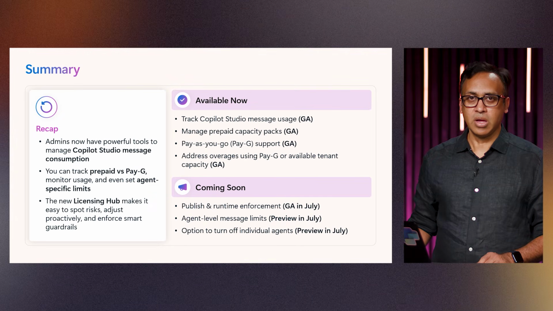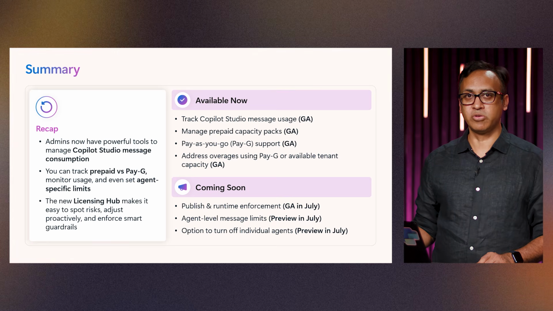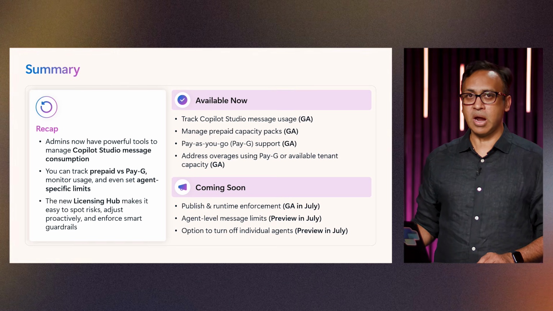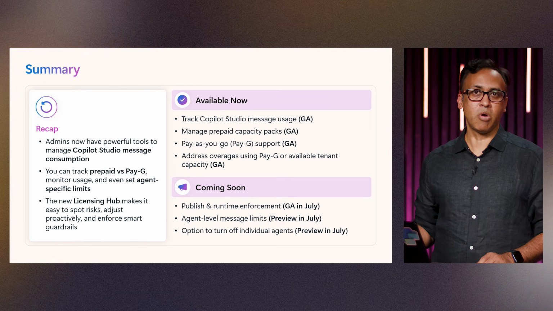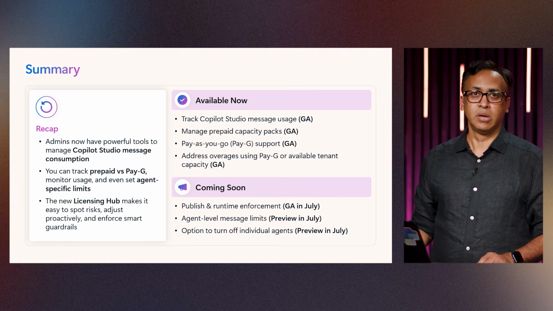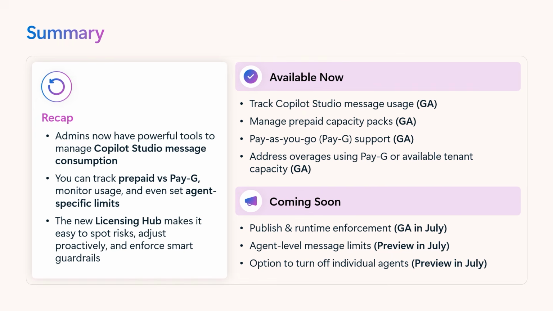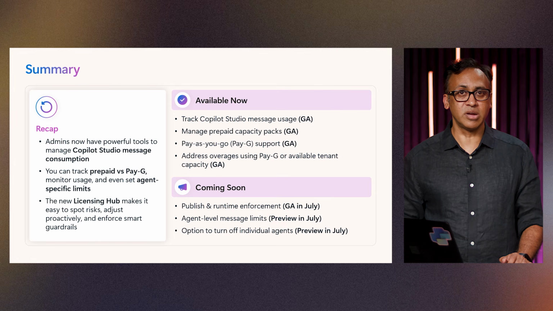To summarize, admins now have powerful tools to manage their Copilot Studio message consumption. You can track prepaid versus pay-as-you-go consumption, monitor usage in real time, and even set agent-specific limits. The new licensing hub makes it easy to spot risk, adjust proactively, and enforce smart guardrails. Now I'll pass it over to Kendra, who will walk us through the Agent Consumption Estimator.